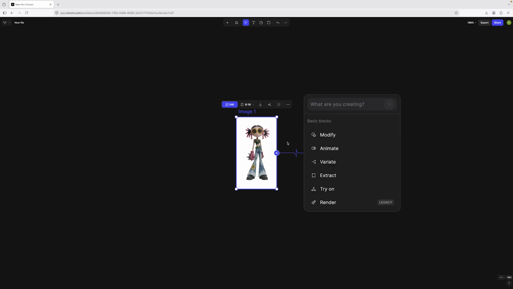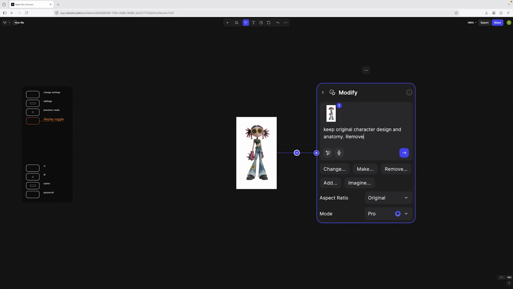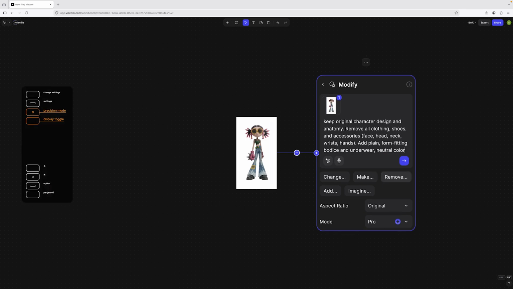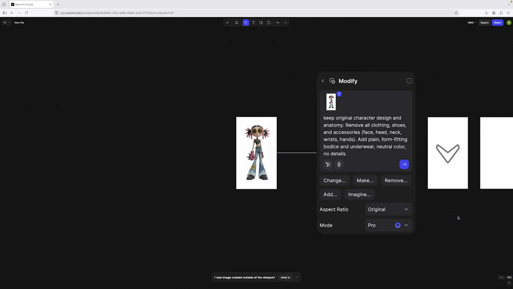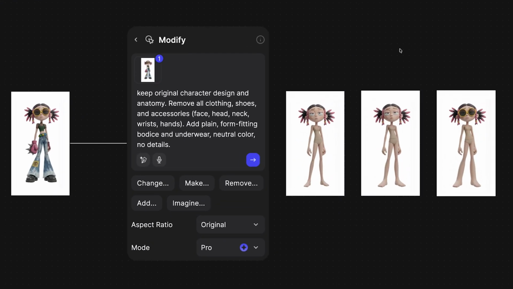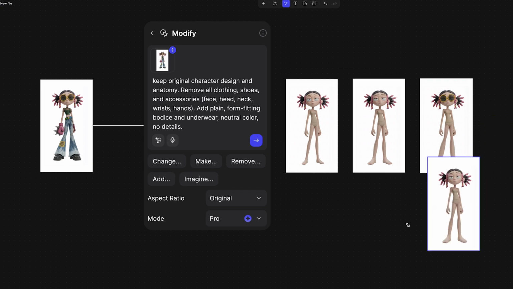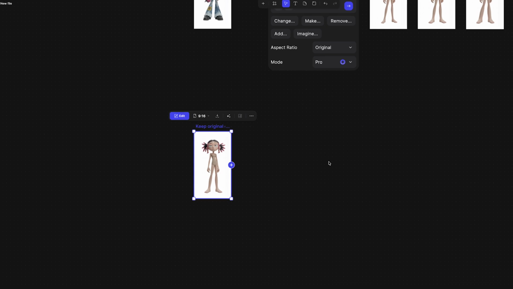So I'll use Modify, strip everything down to a simple bodice and underwear, and run a few times. I'm looking for clean enough that nothing from the original outfit is interfering. I'll pick this one. Proportions match, shape is right. Clean base means everything after these stays consistent.